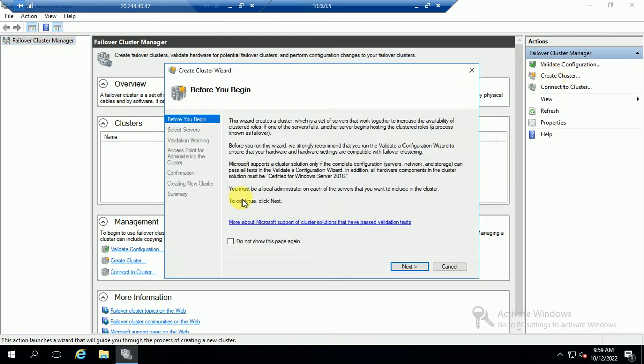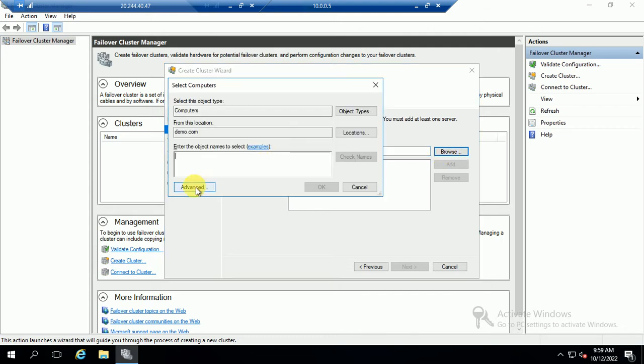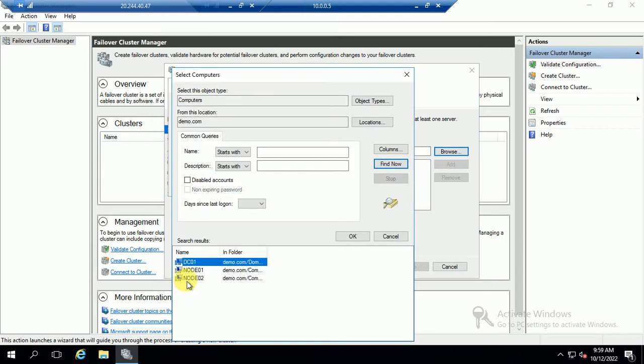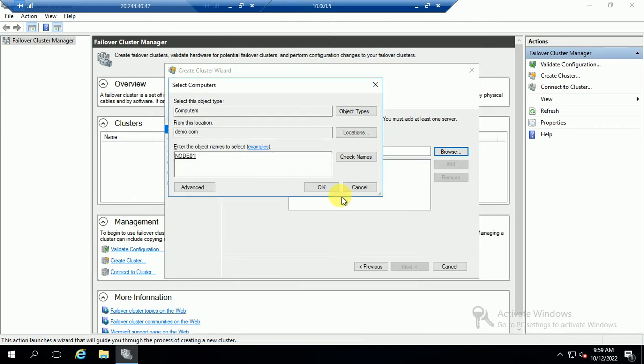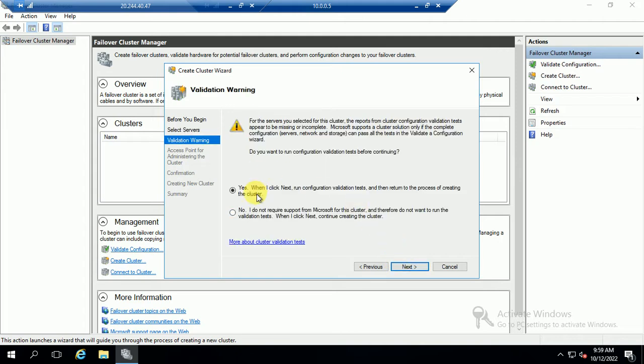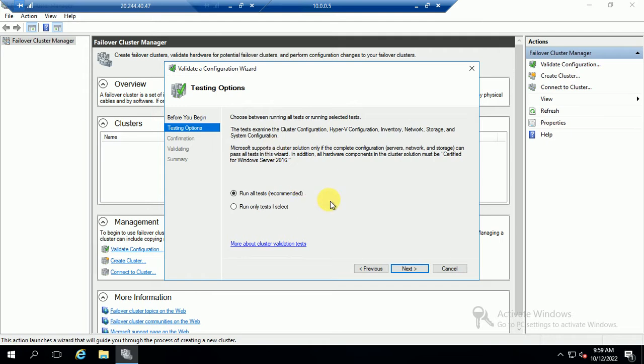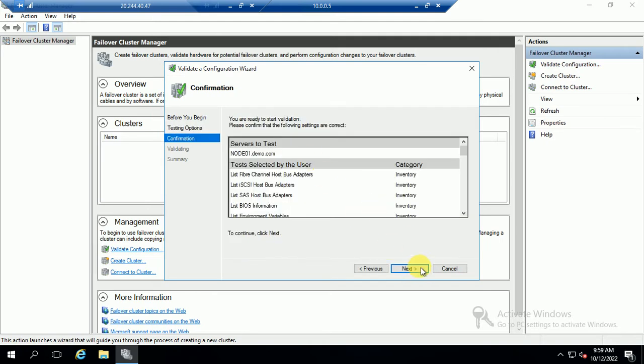Let me create the cluster. Let me browse and select only one node first, node 1. Okay. And next, proceed. Next, run all tests. Next.